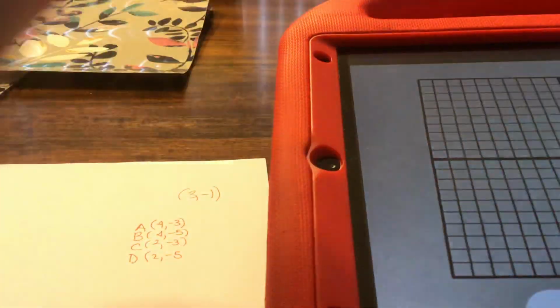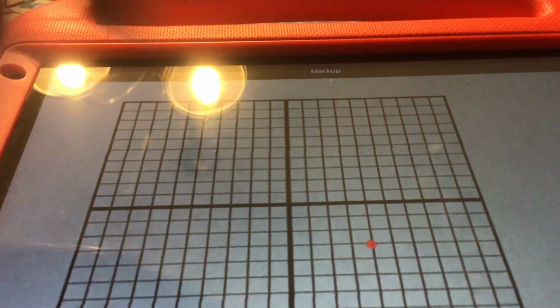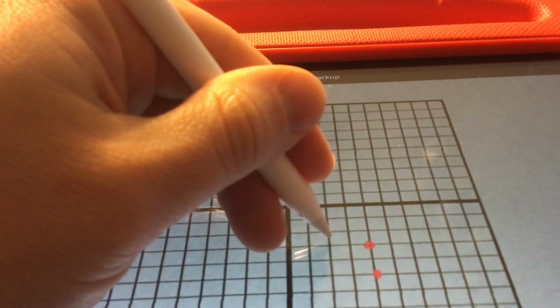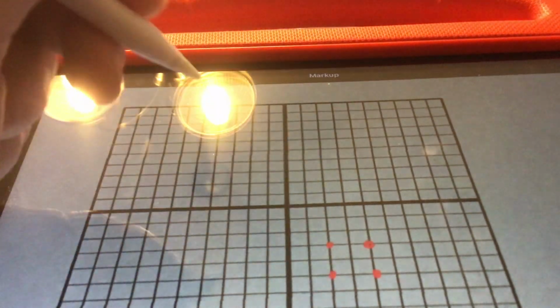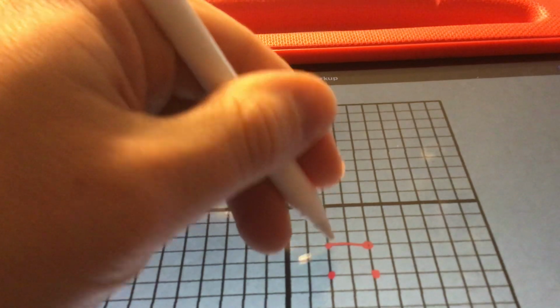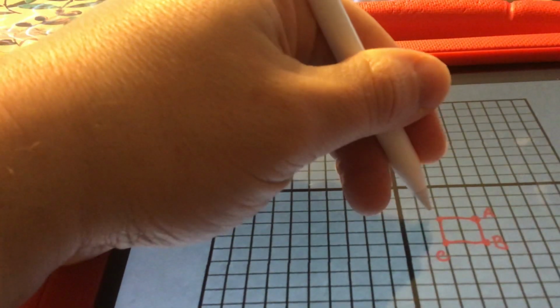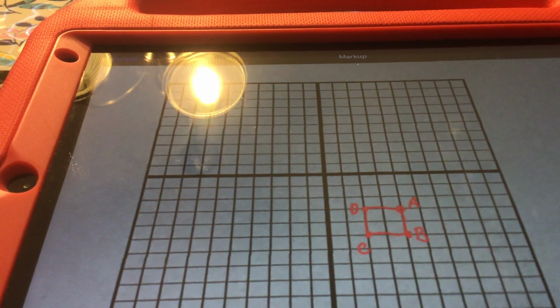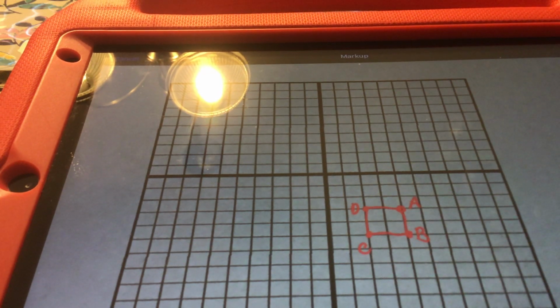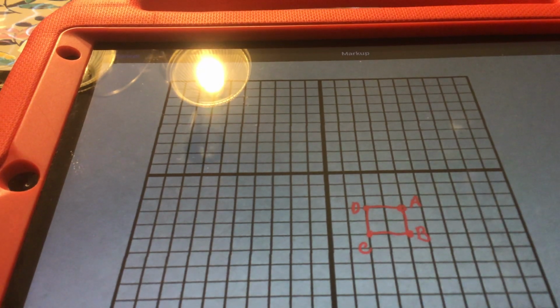So I have 4, negative 3. That's this point right there. I'll move this over so you can see. And then 4, negative 5, 2, negative 3, and 2, negative 5. So I have a square. Okay, just like that. And this is A, B, C, and D. So there we go. Now we're going to rotate this 180 degrees. Okay, we'll do clockwise this time because I did clockwise with the paper. So one quarter turn is 90, another quarter turn is 180.